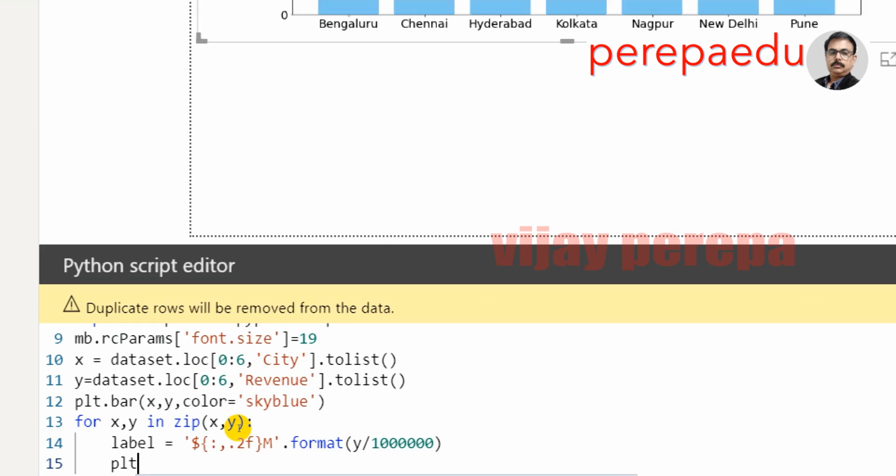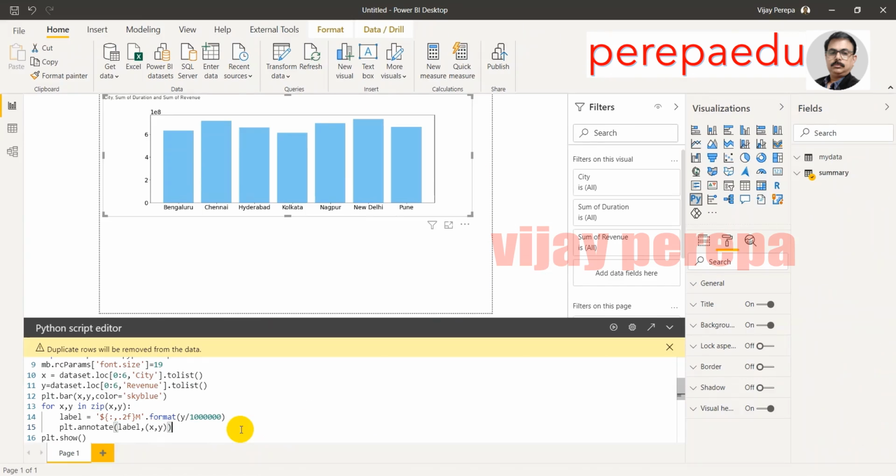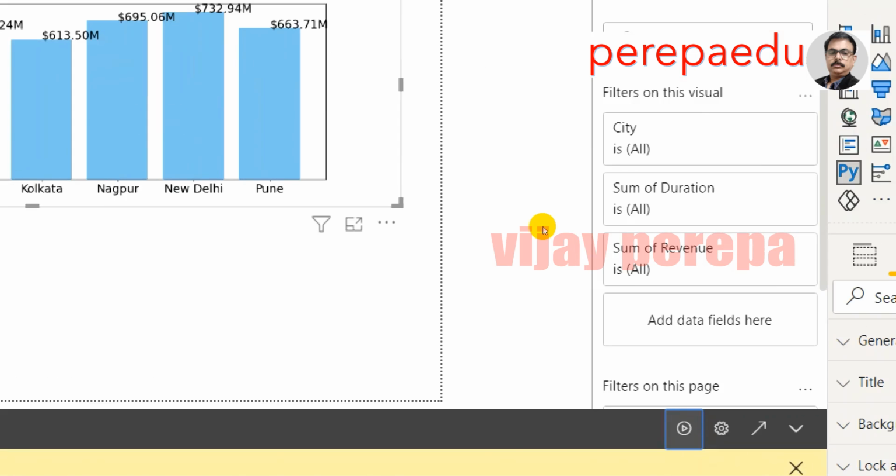Now I need to annotate. So plt.annotate, then first is label, and then x comma y, and if I run this code, you will get the data labels. But the data labels are aligned right, so I need to bring them into the center. So here in the attributes, after label and x and y, comma, horizontal alignment, center.